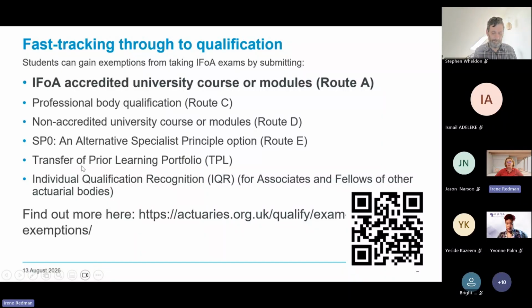We also have a way for people to transfer their learning from other actuarial bodies as a portfolio, or if they're already an associate and fellow of other bodies. And I put a QR code here if people want to scan it to find out more on our website.